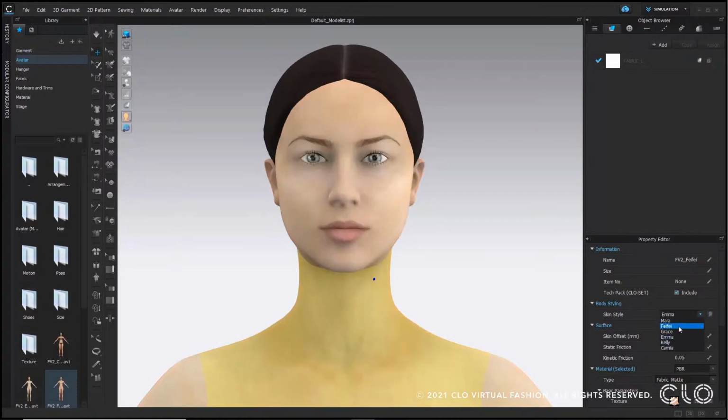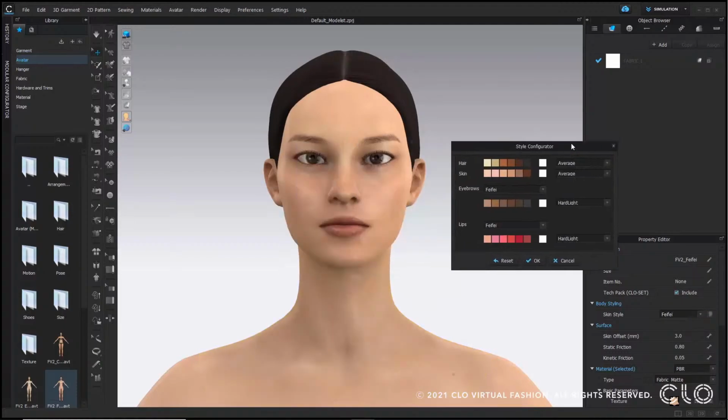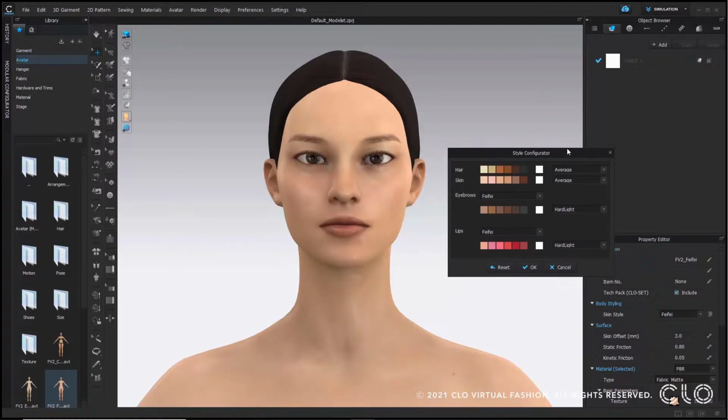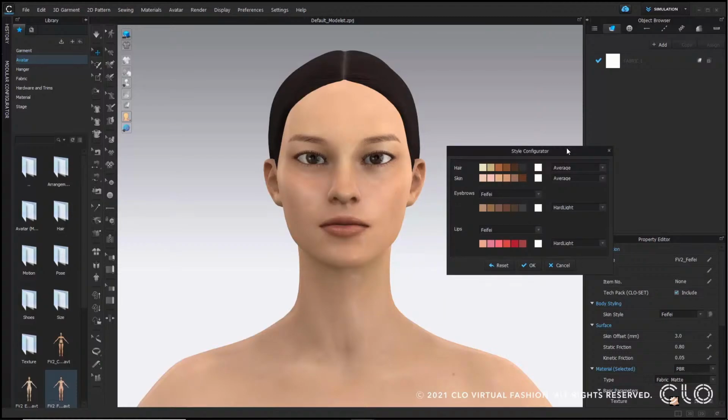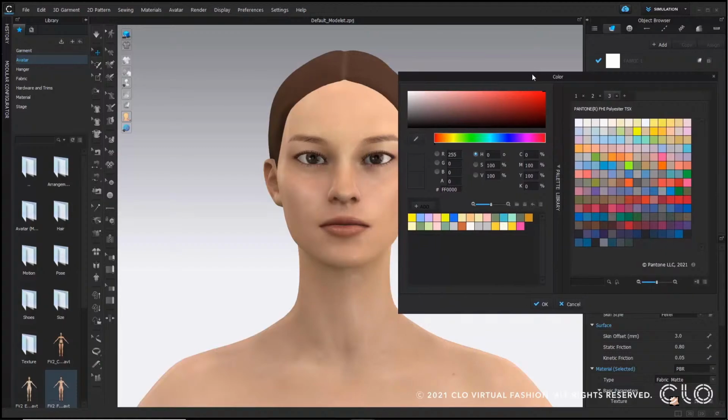On the far right, you will see the Style Configurator button. Once selected, you will see the Style Configurator menu. So now you are able to change the hair, skin, eyebrow, and lips color. Click on the color chips to switch between the options. The white square in the center allows you to select your own custom colors, so you can pick your custom color and apply it on the avatar.